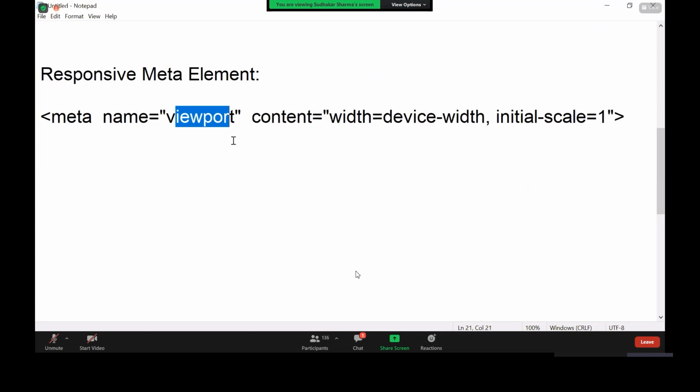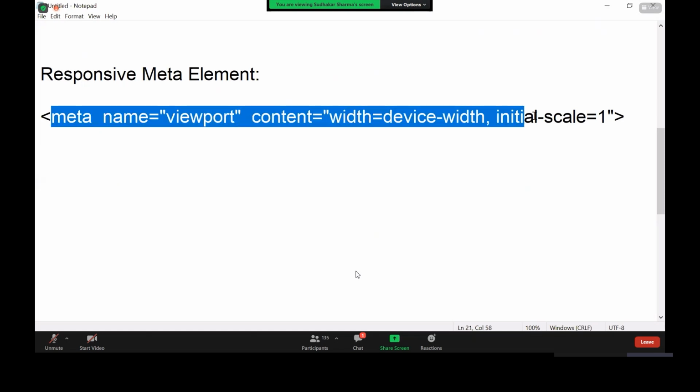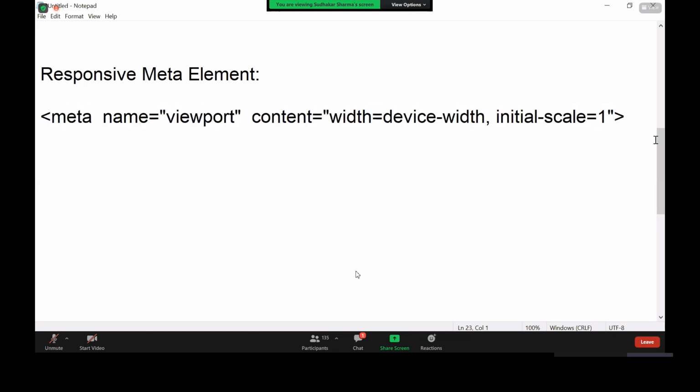That means every content should be at 100% zoom, because if you put the initial scale more than 1, then it opens large. It's not good for the screens. So always keep initial scale at 100%, which fits correctly. This is the option used for the responsive meta element.